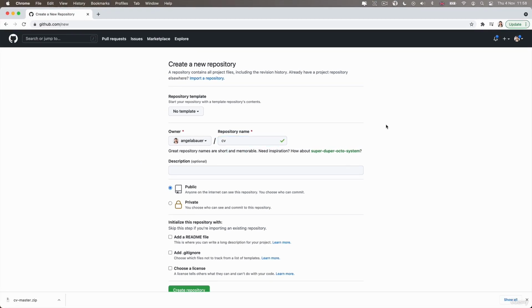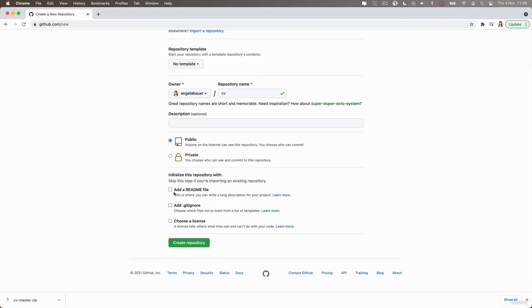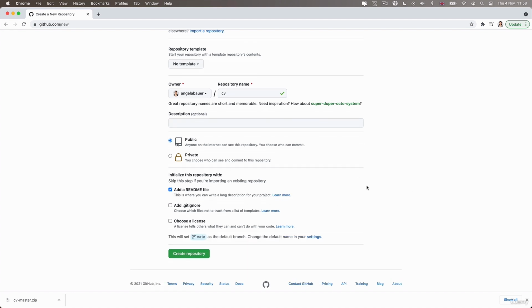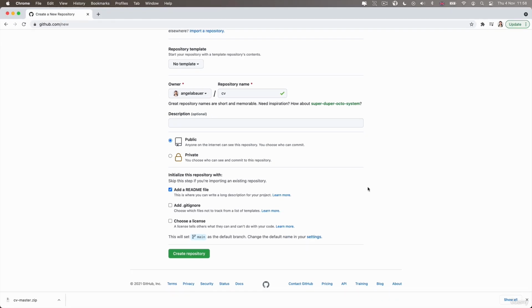Now that we've given our repository a name, we're going to leave the description as empty, and keep public selected. And then down here, make sure that you check this box where we initialize this repository with a README. And it's really, really important that you do this for the next few steps to work. So now that we've done all of that, we're going to go ahead and click on Create Repository.